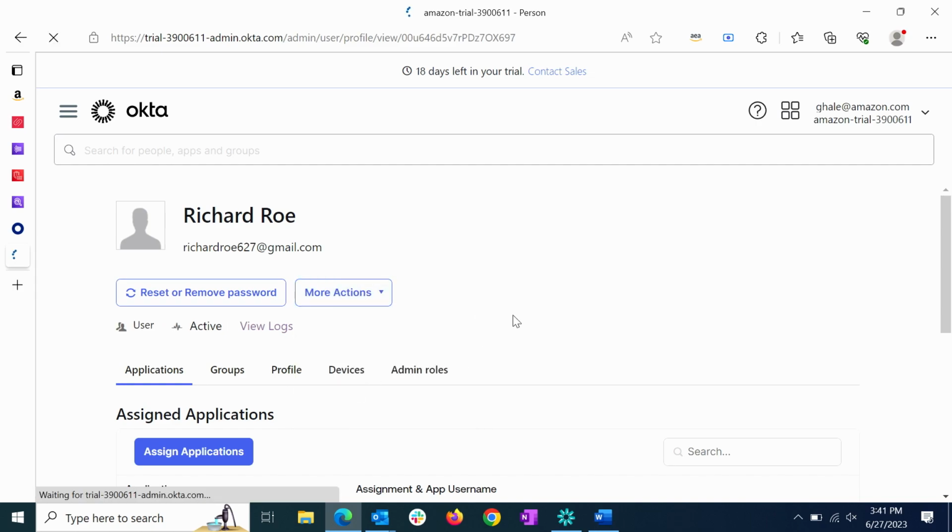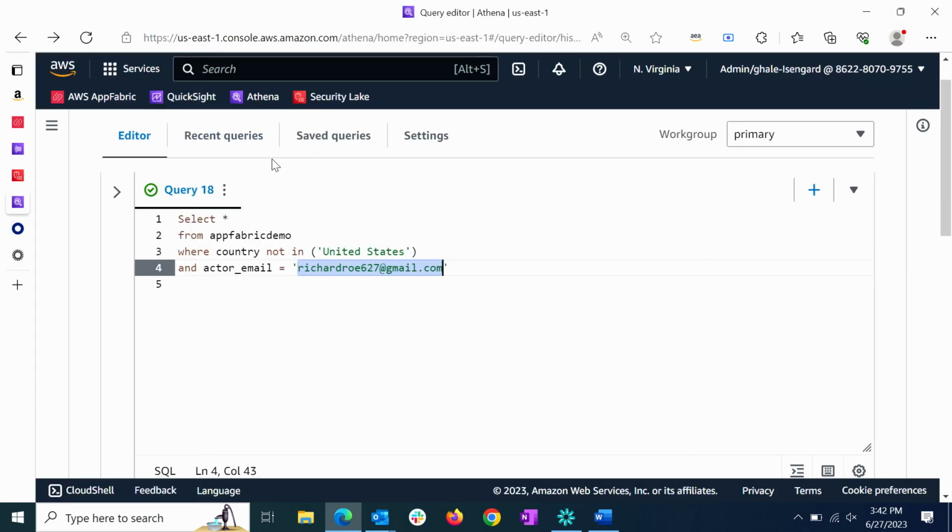What this does is it gives me time to investigate more and see what actually is happening without worrying that there might be more security threats coming in. Let's say I, as a security analyst, want to continue monitoring the situation. I want to know if there are other users also logging in from outside the US. What I can do is go to QuickSight.